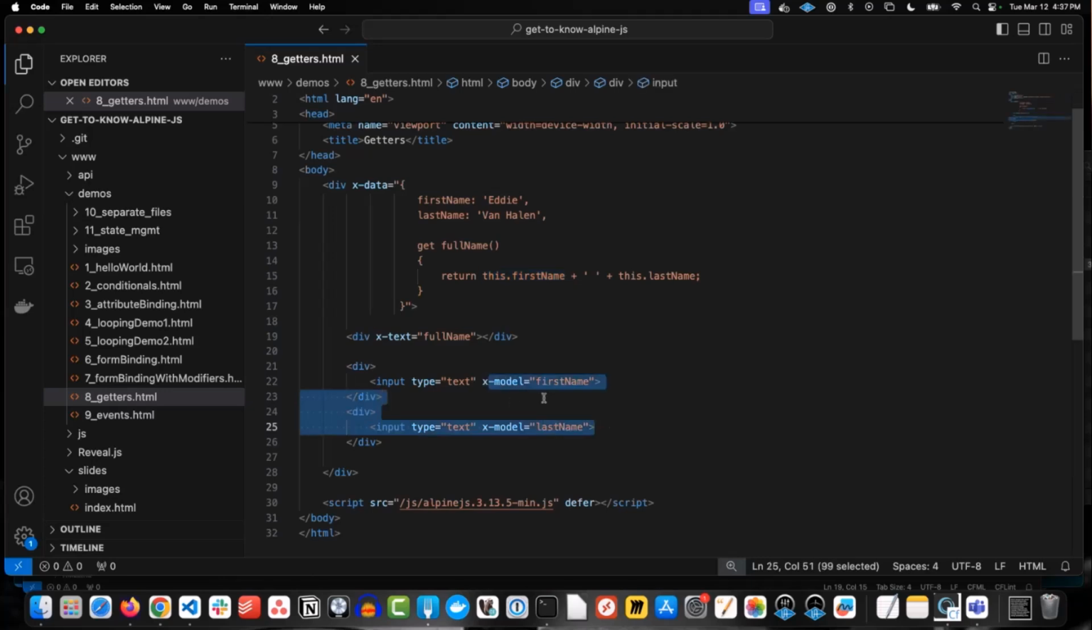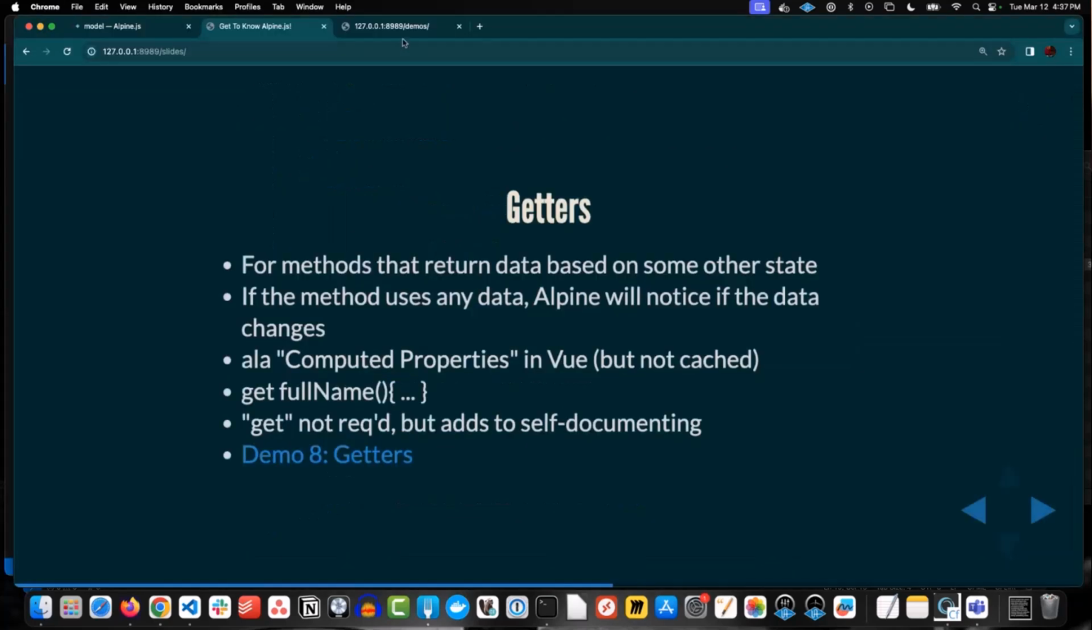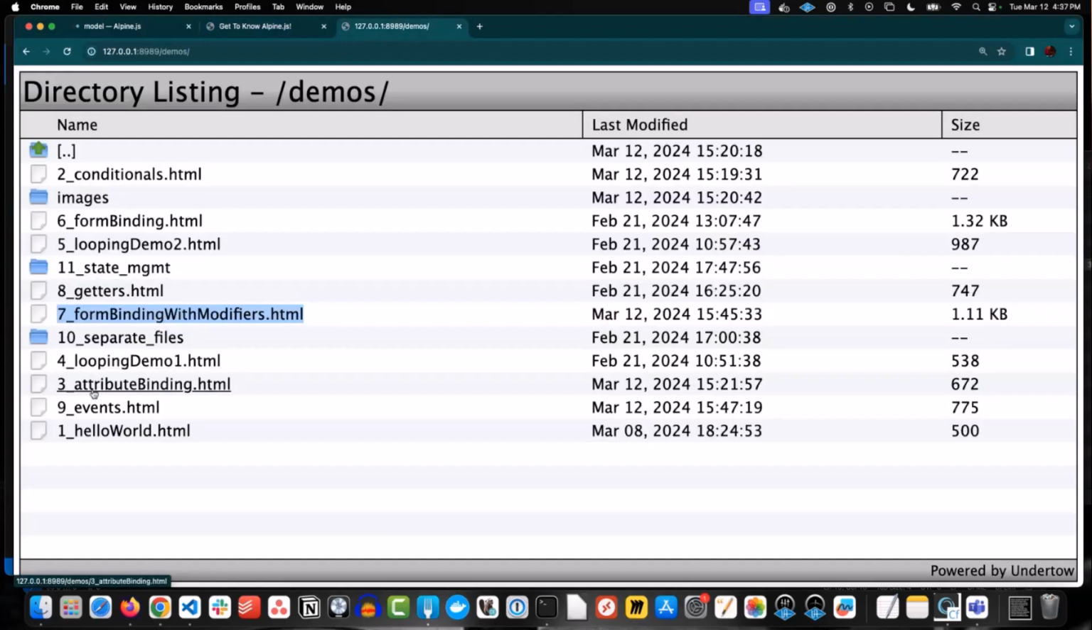Since these are bound to the model, anytime these are updated here, the values inside those will update automatically. Get full name will automatically run. This will automatically get updated as well. I don't have to do anything. I don't have to add a watcher or an on mouse up or mouse down or on key up or key down chunk of JavaScript. I can simply load that up in my browser.